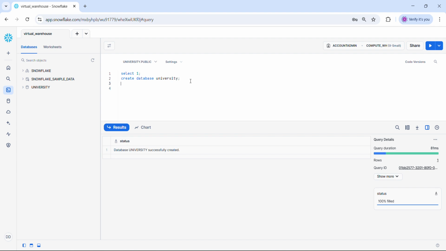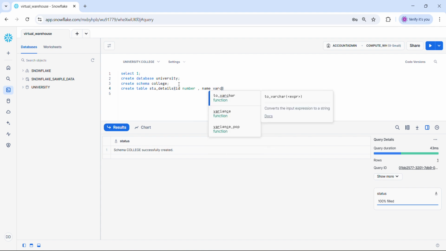Let me create a schema. Now just give college. In this database, I created this schema. Let me create one table: create table student detail table, with columns ID number and name. I'm taking only two columns. We have separate sessions for this also.